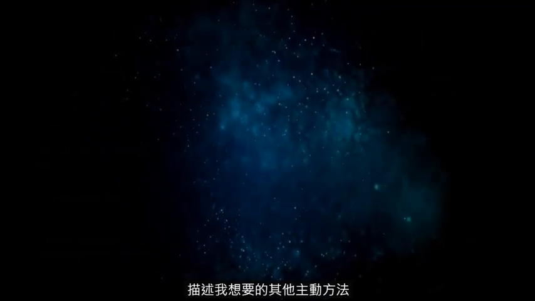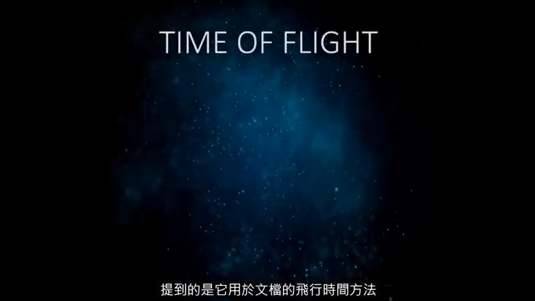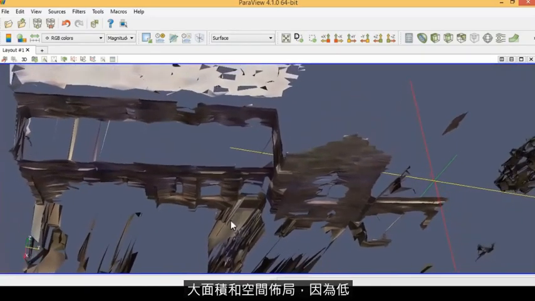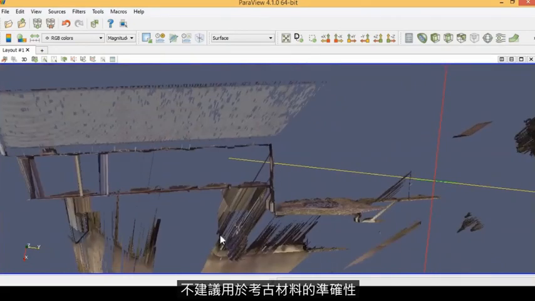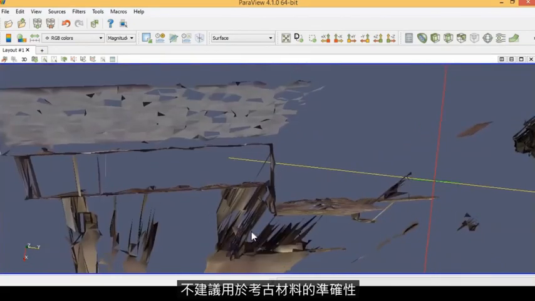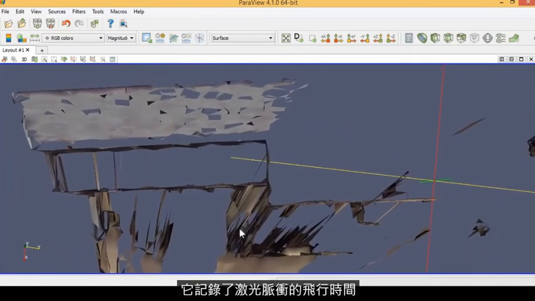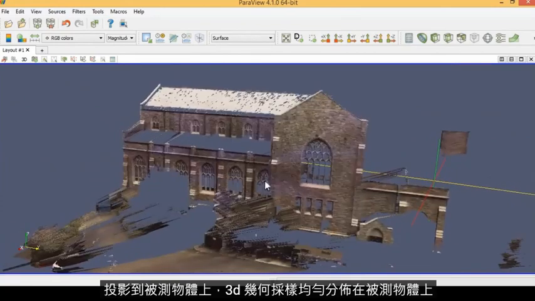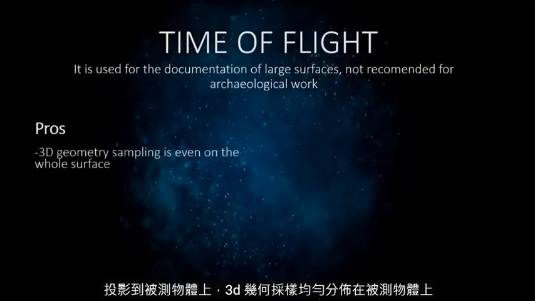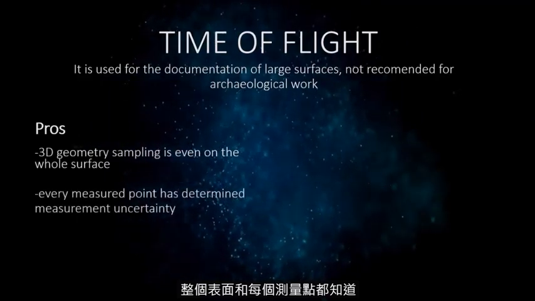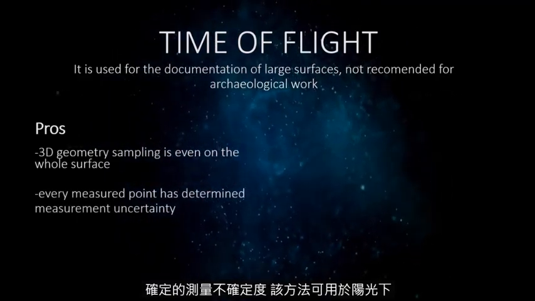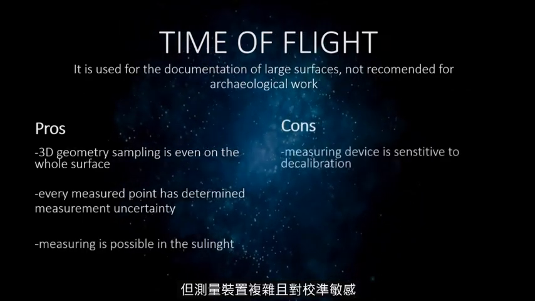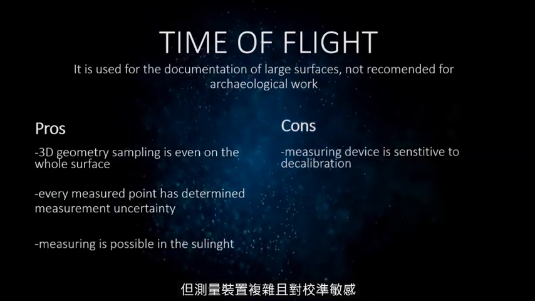The other active method I would like to mention is the time of flight method. It is used for the documentation of large surfaces and spatial layouts. Because of the low accuracy, it is not recommended for archaeological materials. It registers the time of flight of the laser impulse projected on the measured object. The 3D geometry sampling is even on the whole surface, and every measured point has known determined measurement uncertainty. This method can be used in the sunlight, but the measuring device is complicated and sensitive to decalibration.